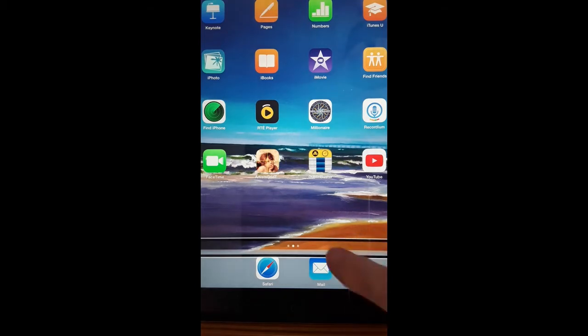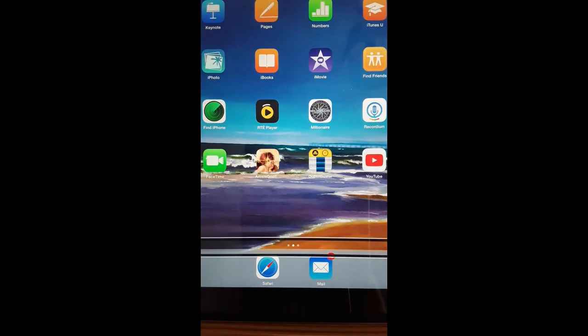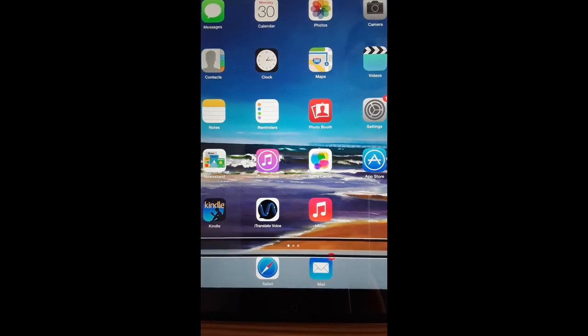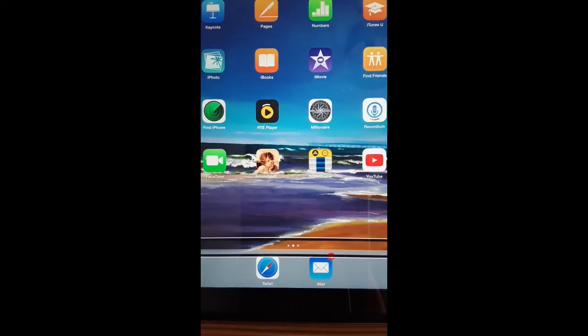If I swipe up again, page 3 of 3, adjustable. So I can swipe down to go back to page 2. Page 2 of 3, adjustable. Back down again. Page 1 of 3. I'm now back to page 1 on my home screen. Swipe up again. Page 2 of 3, adjustable.